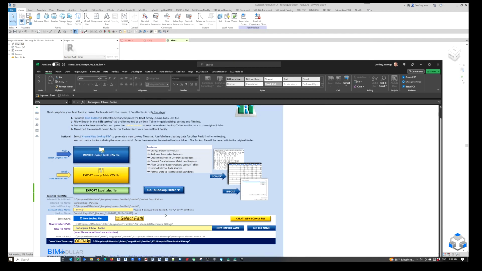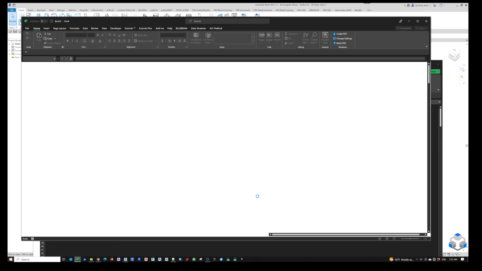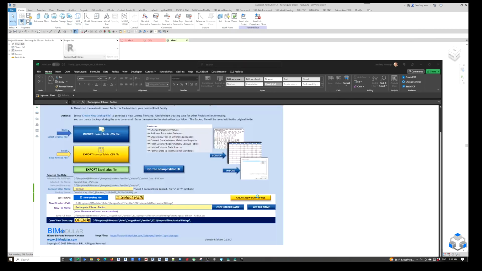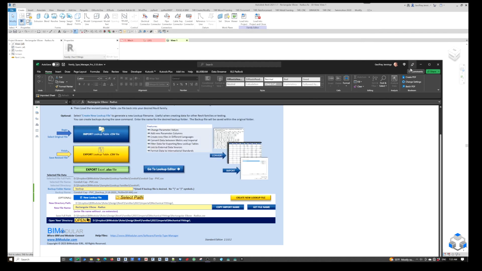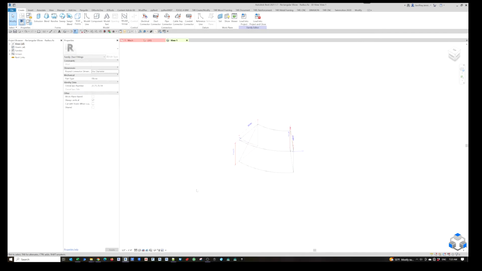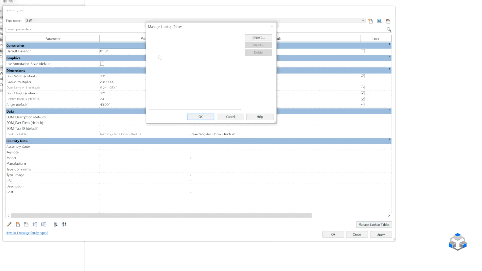So at this point, we are ready to generate. We'll create the new lookup table. And the lookup table is generated. If I go here to open, you'll now see we have a lookup table right here with the family. So now we're in the process of populating the data. So the fun part. I'll come back in here to my type catalog, manage lookup tables. I'm going to import that lookup table.